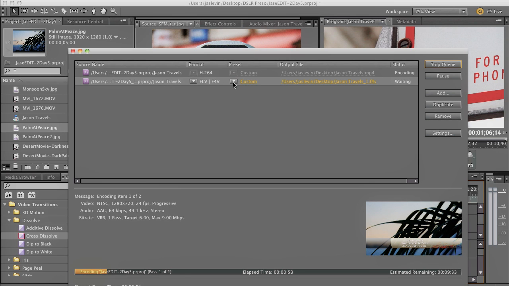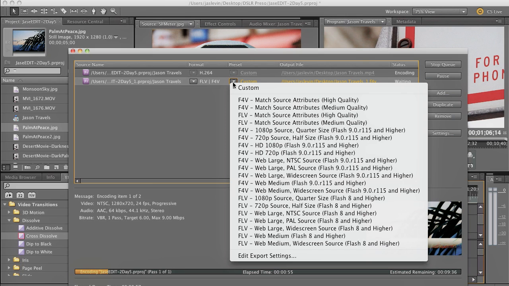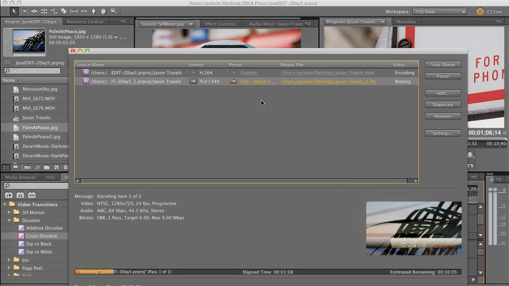By the way, you can also choose presets here. So you can see we've got 1080p, we've got 720p, we've got all kinds of options here to get you started, right? Try the presets first. You can even see we've got match source attributes, high quality. I recommend starting there and then moving on.